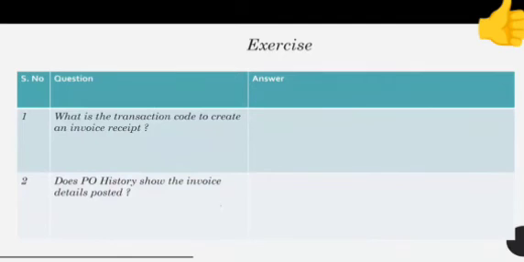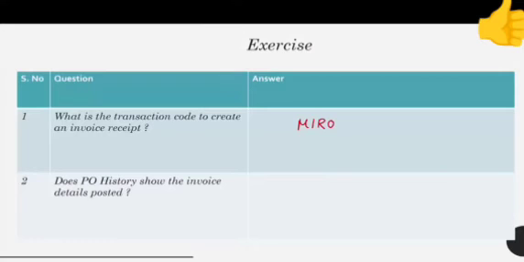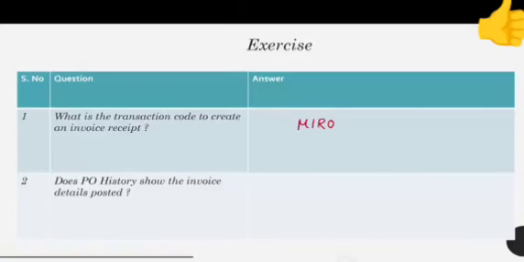What is the transaction code to create an invoice receipt? The transaction code to create an invoice receipt is MIRO, M-I-R-O. The second question is, does PO history show the invoice details posted? Of course it shows the invoice receipt against the PO. Just open the PO, open PO history, and you'll see the material documents and invoice receipts right there. The answer is yes.